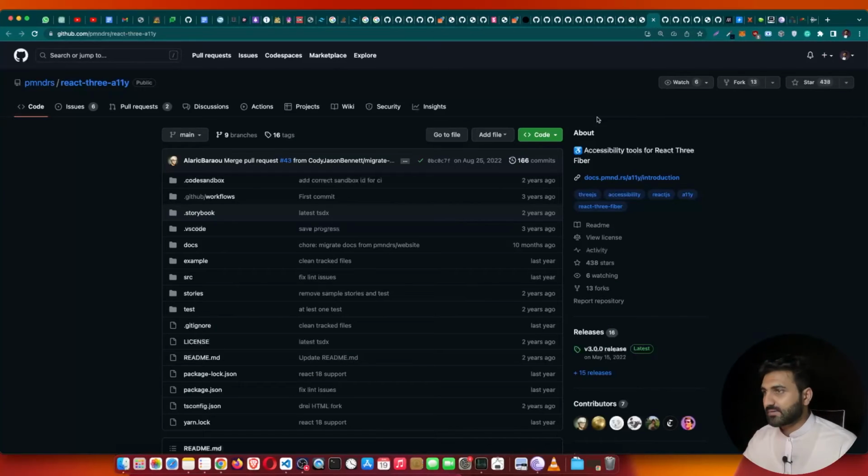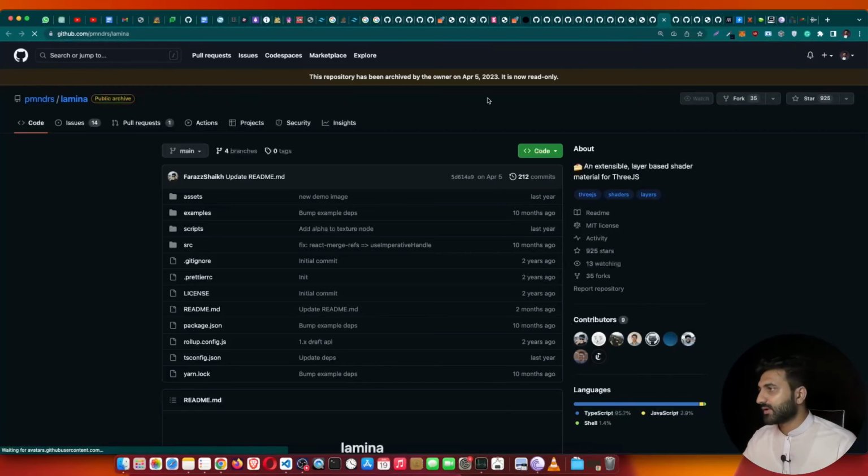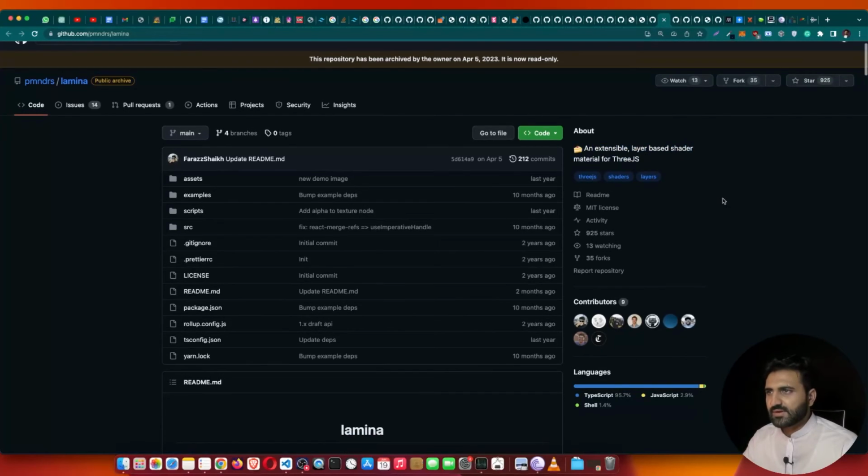And if I go to now, this is supposed to have been acquired by the owner. Okay, so this is not active anymore. An extensible layer based shader material for Three.js.